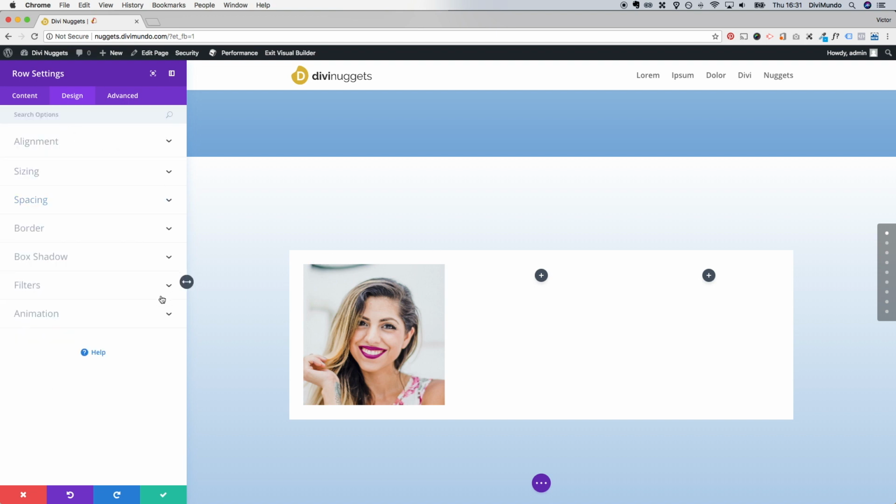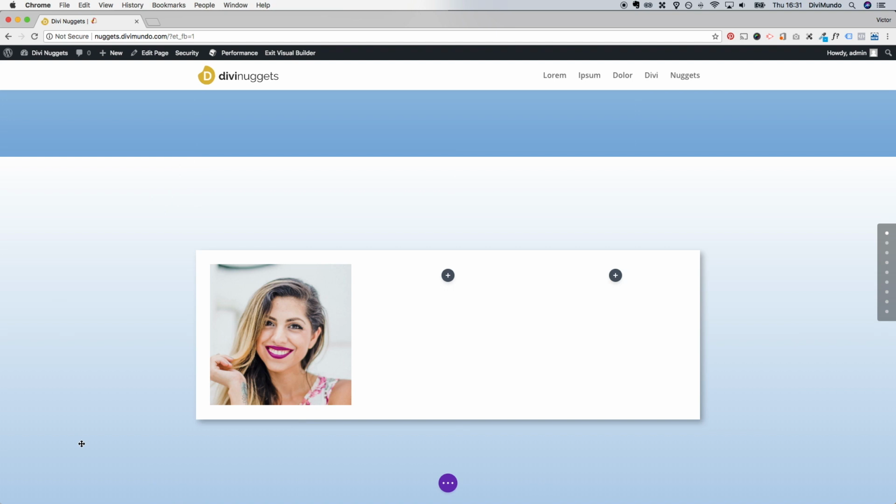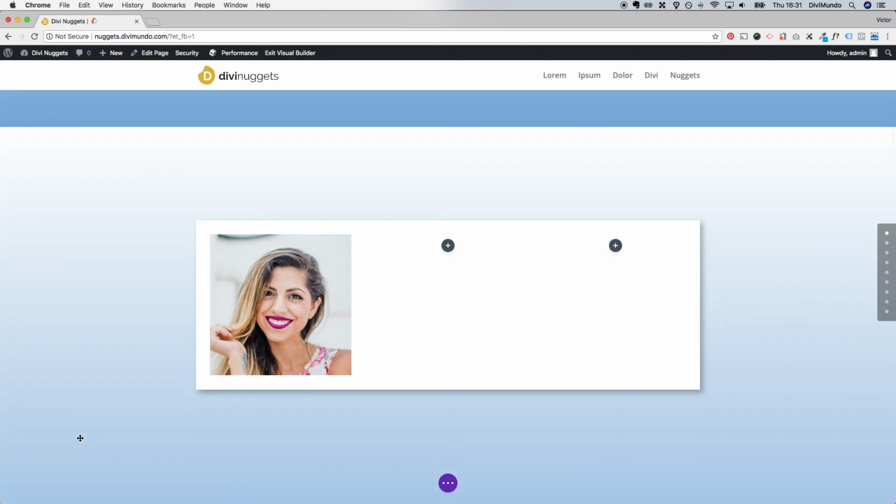So now you can see that there is some more air, some more spacing in this row. We also want to add some drop shadow to this row, so we go into the design tab again and the box shadow section, and we just choose one of the standard box shadows. So we're getting closer here to the section above.